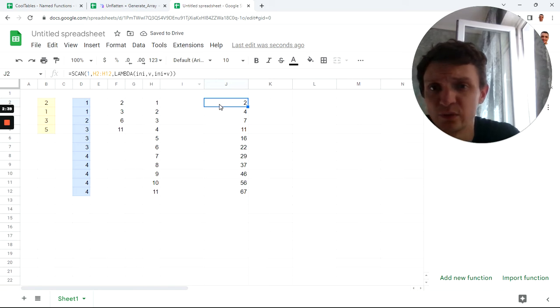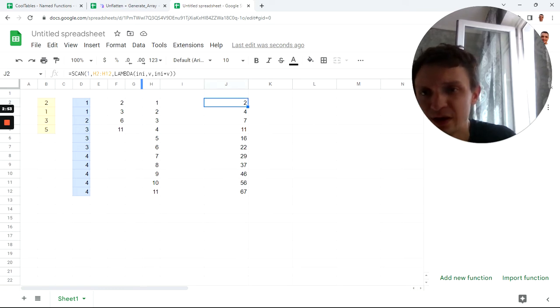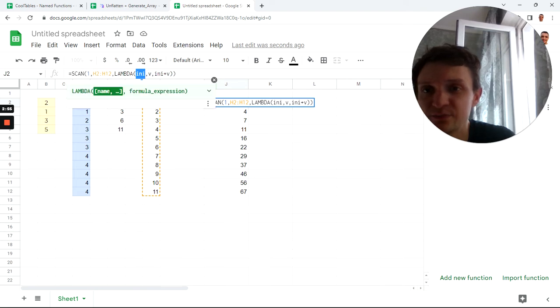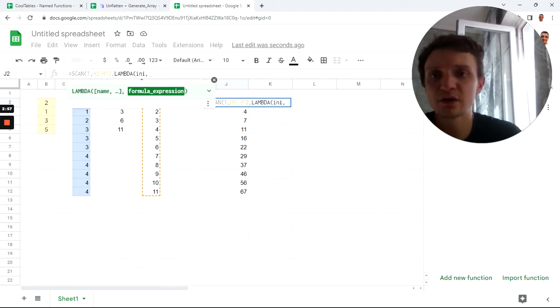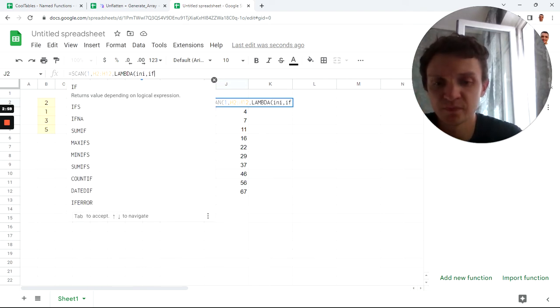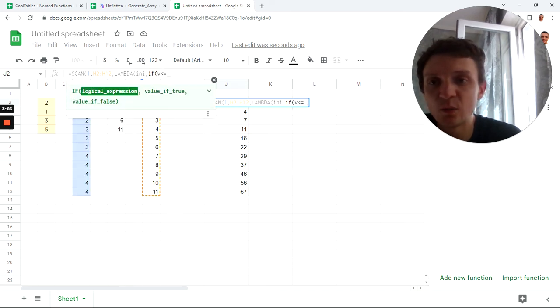So the first value was 1. 1 plus 1 is 2. Then it gave me 4, and so forth. So this SCAN will scan the whole array and apply an action to each part of it, but having in mind the previous value. So in my case, ini is the previous value. So I want to compare if my v is less than or equal to this cumulative sum value.